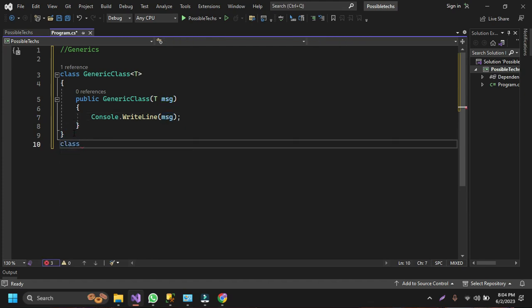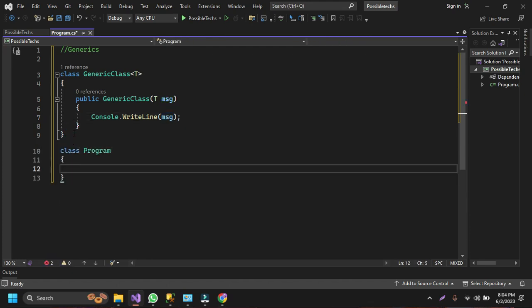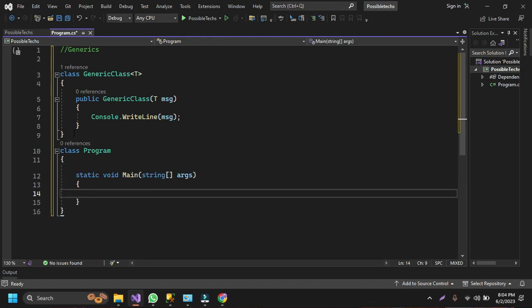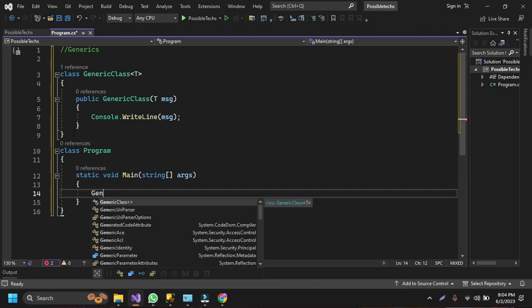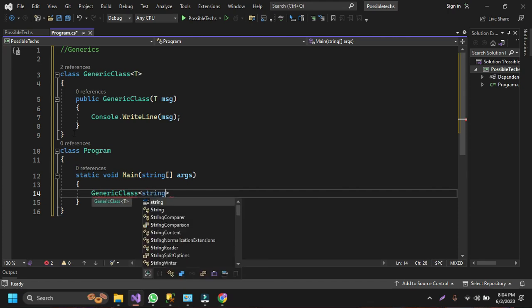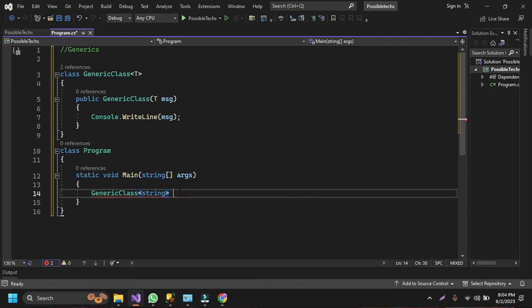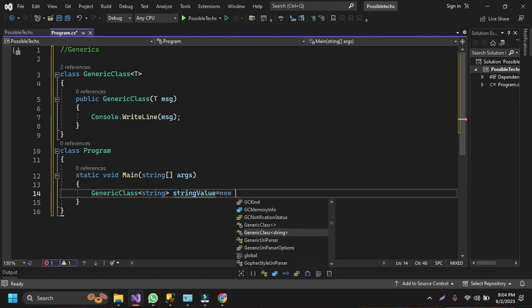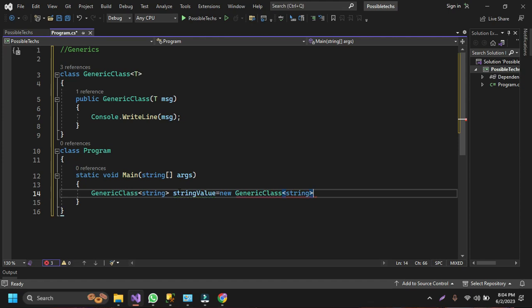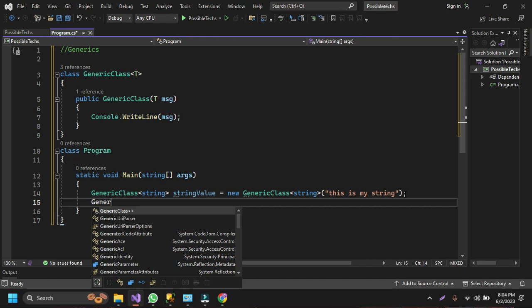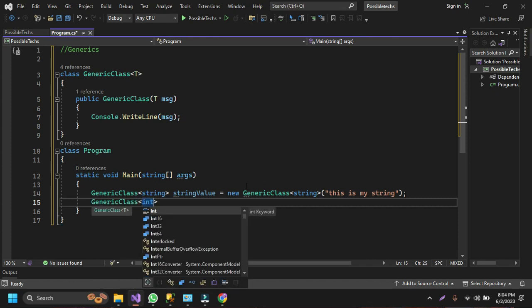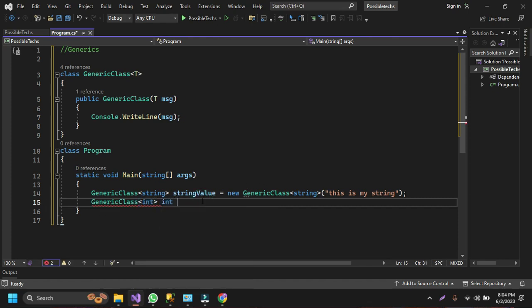I can create another class here, that is class Program, and inside the class Program, static void Main. And I can create objects of the generic class. First, I make the generic class object using the string type, and the string value is my reference value, which refers to new GenericClass string, and I can provide a string value as this is my string.